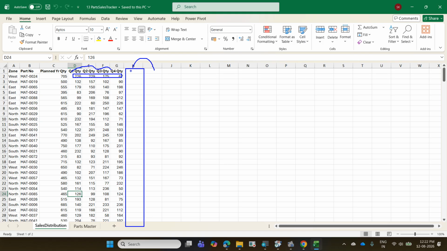What will we do? How can I bring the rate here? I don't know the rate of this part number. Look up. We have to go for a lookup. What is the common column between the two sheets? The common column is part number. So based on the part number, we'll write a lookup and do it.